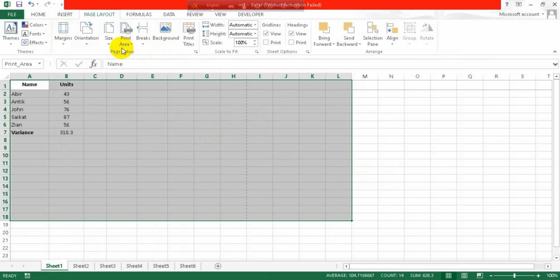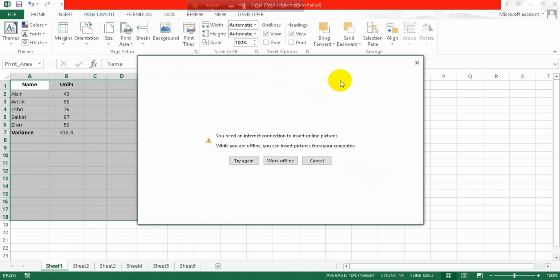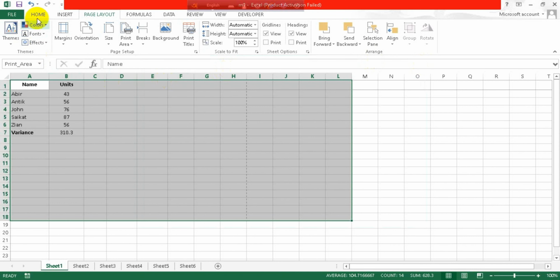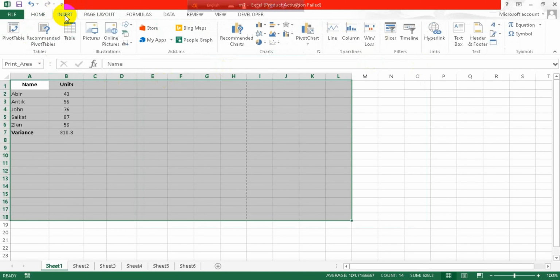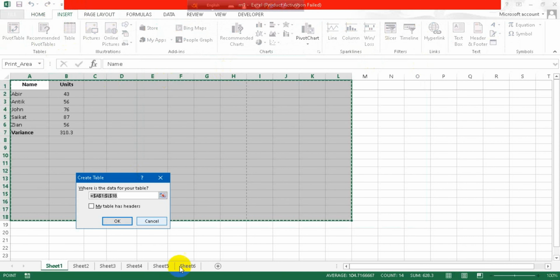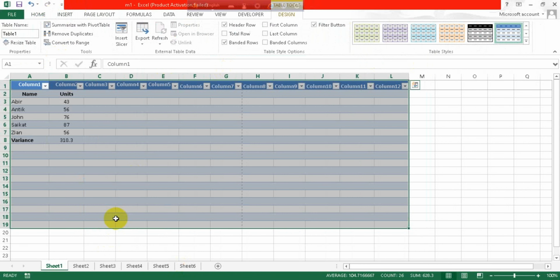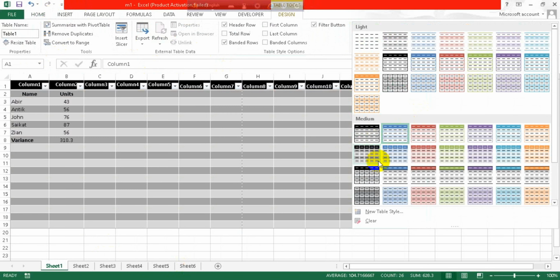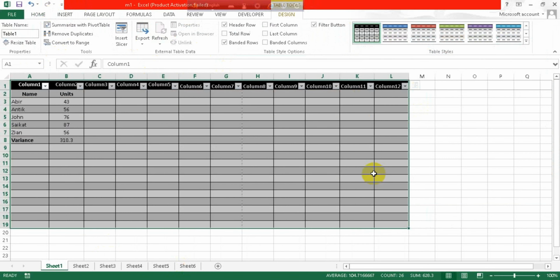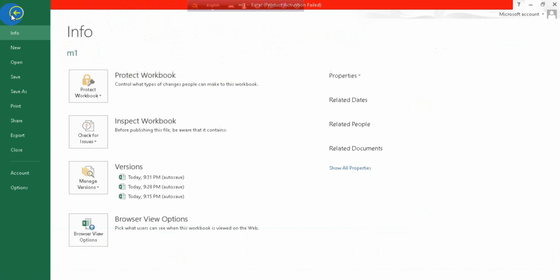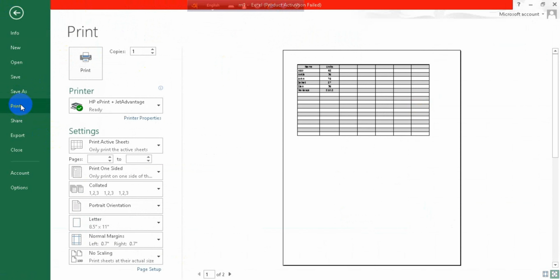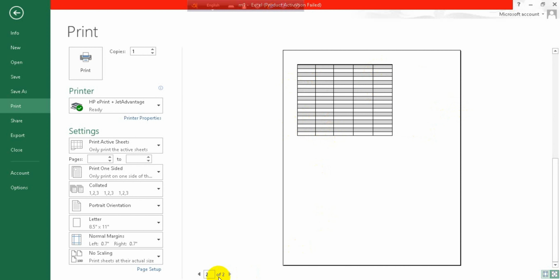So for this we can add some background, or let's just insert a table here. Let's say that's a table. Okay, let's select it. Now go to print. As you can see, it's now shown clearly. There are two pages with this setting.